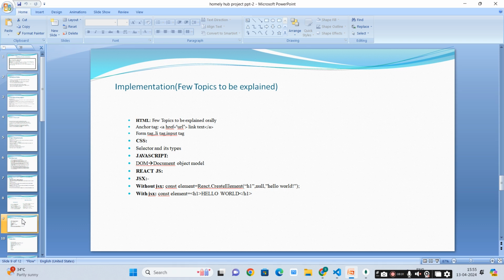Coming to JavaScript. JavaScript is a programming language of the web. JavaScript can change the HTML content. There are many methods in JavaScript like window.alert, document.write, console.log. Window.alert is used to display data in an alert box. Document.write is used to display data in the browser. Console.log is used to display data in the browser console.